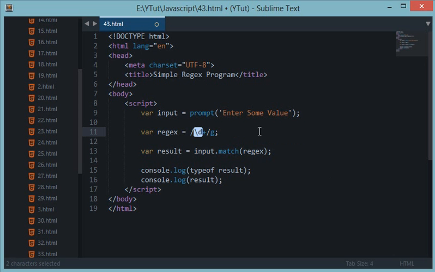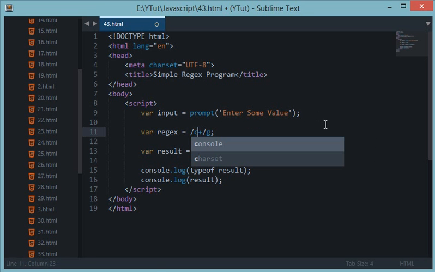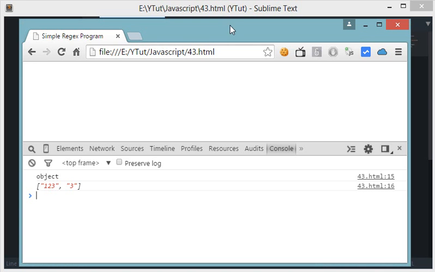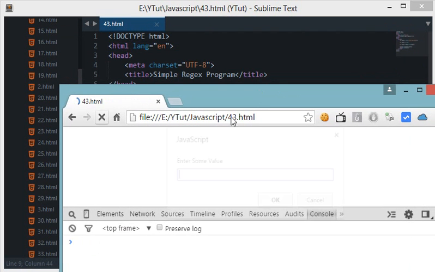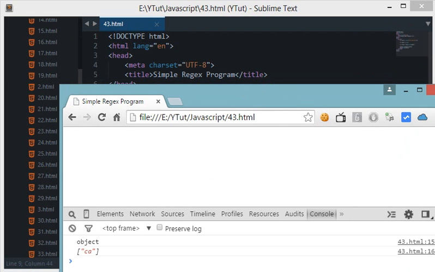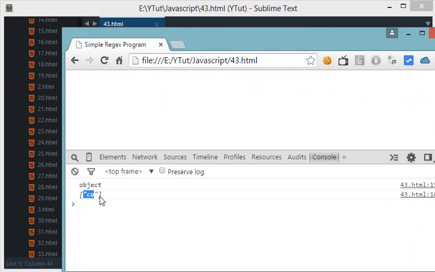Before closing this tutorial, let me give you another quick example. Let's see what C+A would do. We have got enter some value, and okay, pretty much our work is done here. Let's reload this and enter cat. So we have got CA as the output.